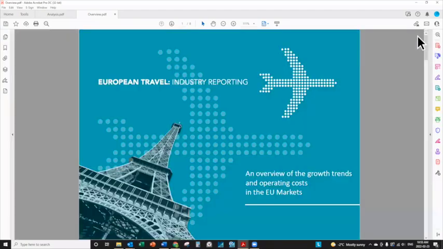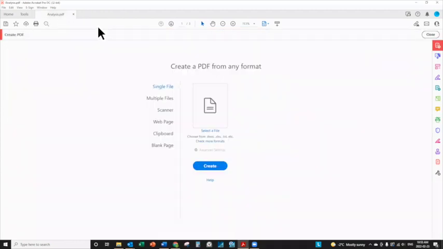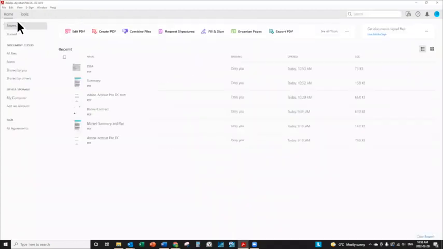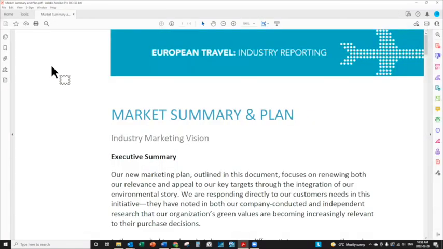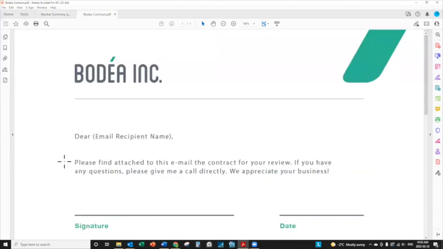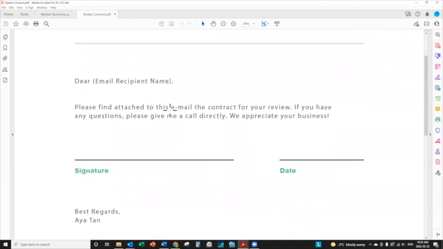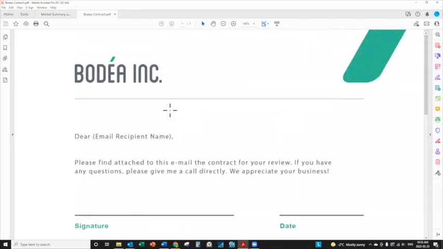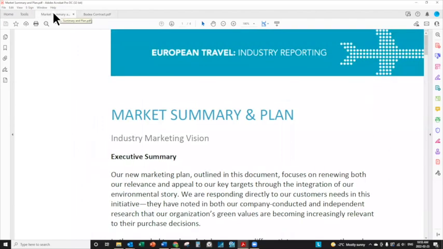Okay, so I'm going to close from there, and the document I'm going to make sure I have open is the one called Market Summary and Plan. And I'm also going to make sure I have the Bodea contract. The one I'm going to have on my screen right now is the market summary. So I'm going to switch tabs now. So I'm looking at the market summary and plan.